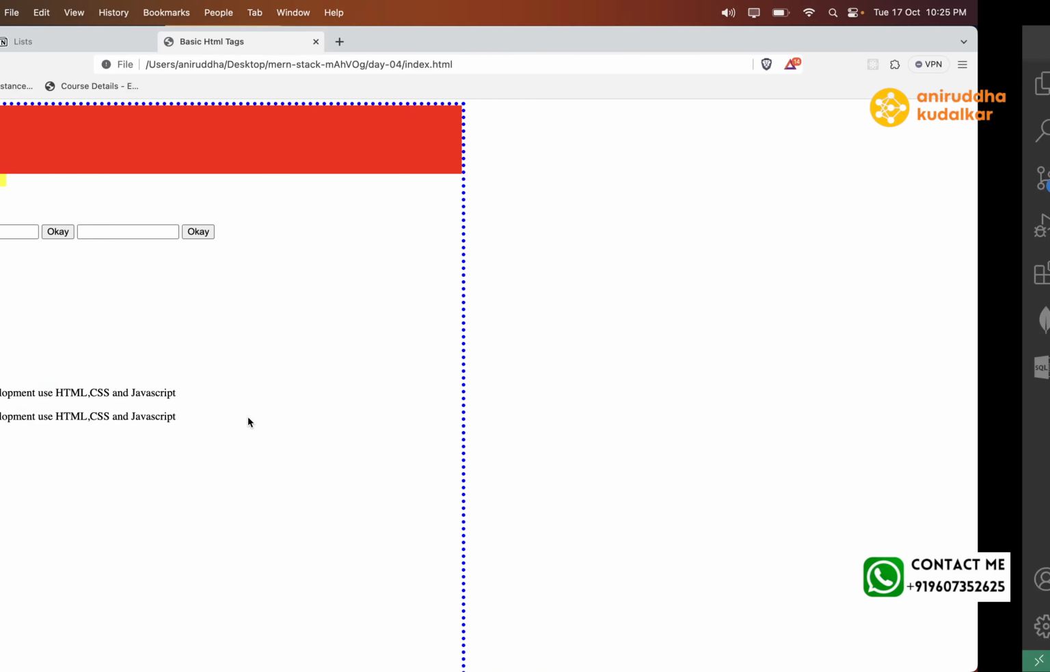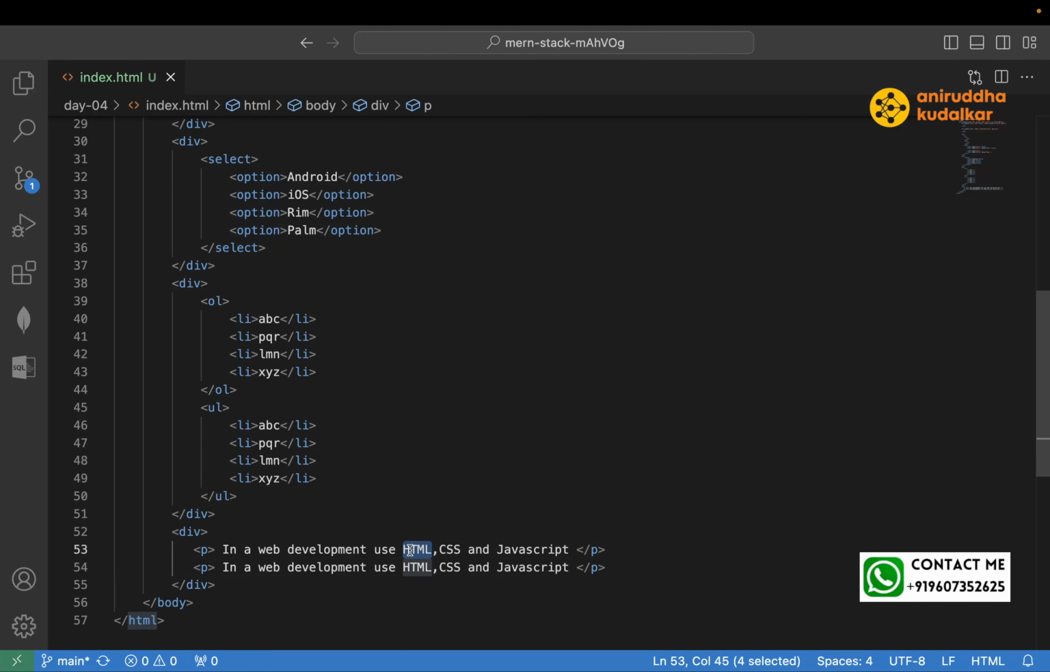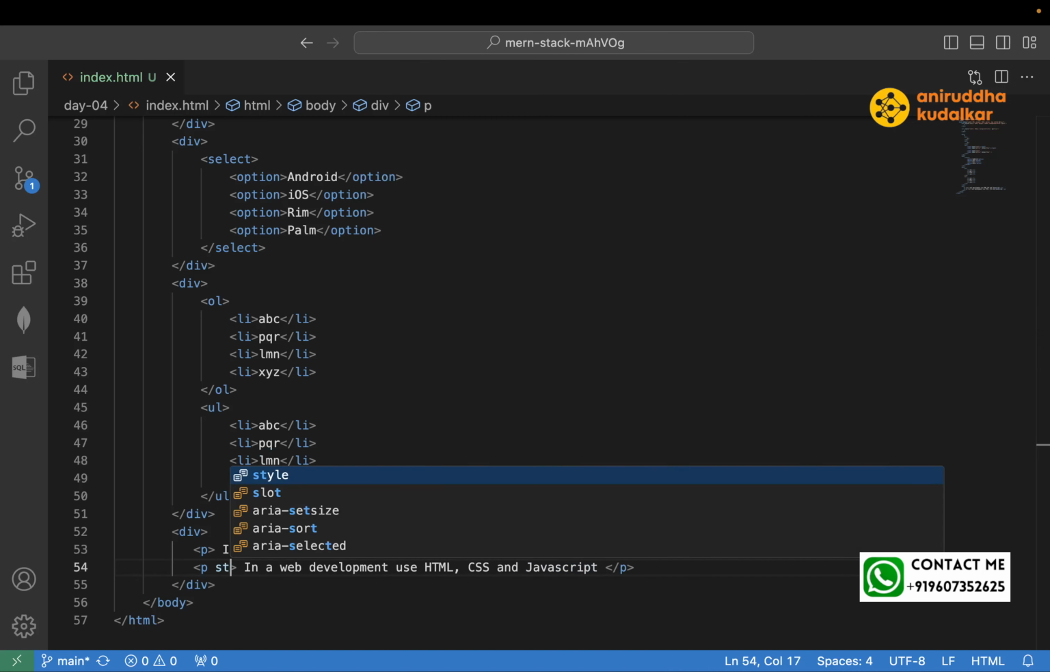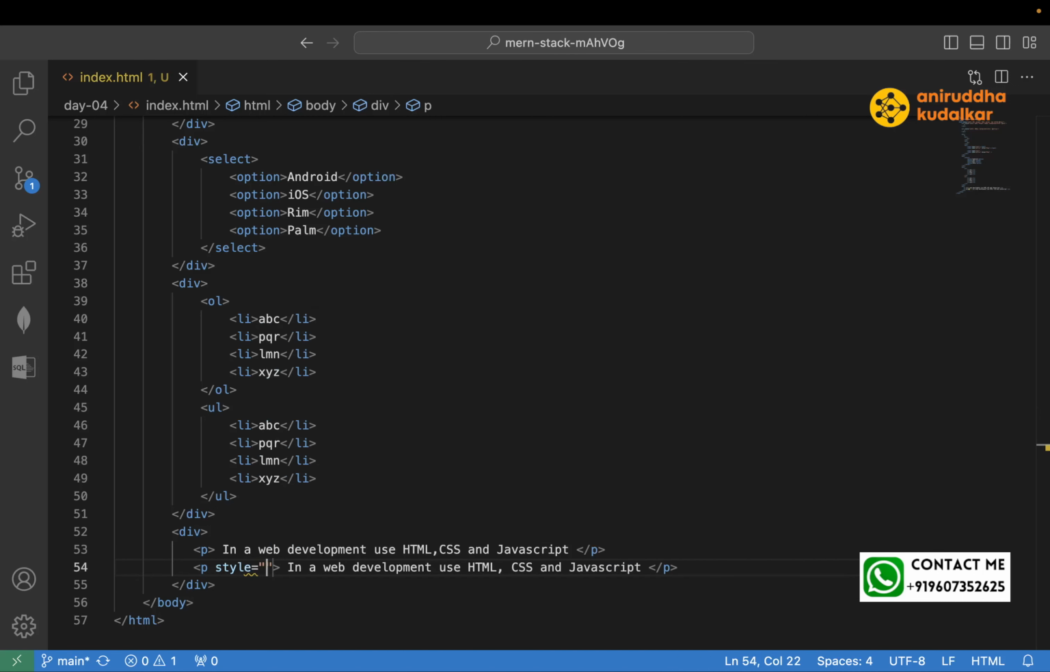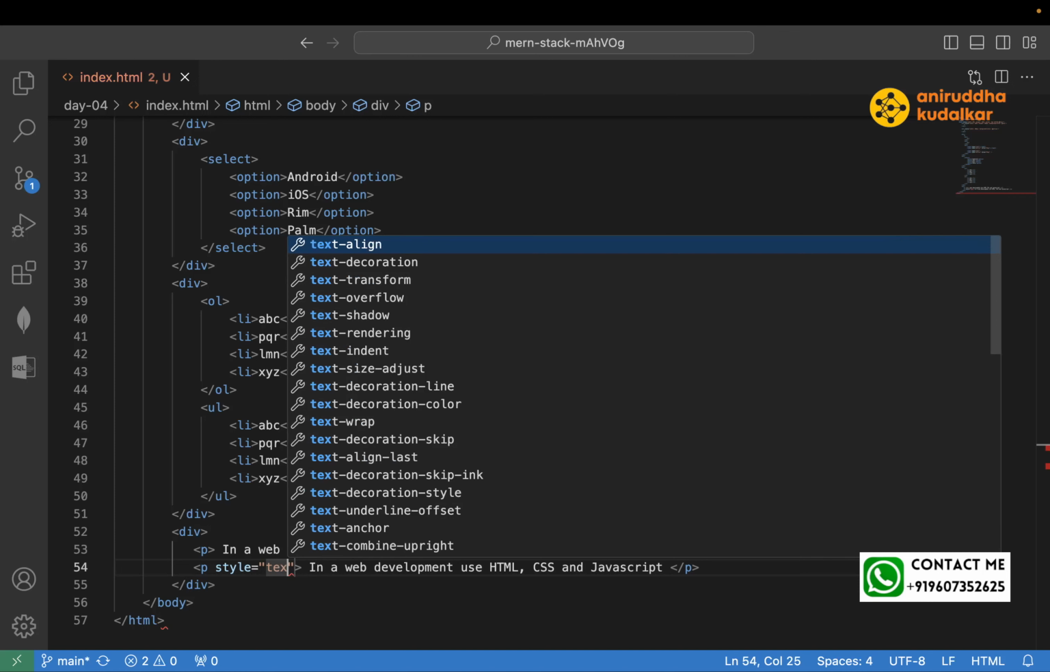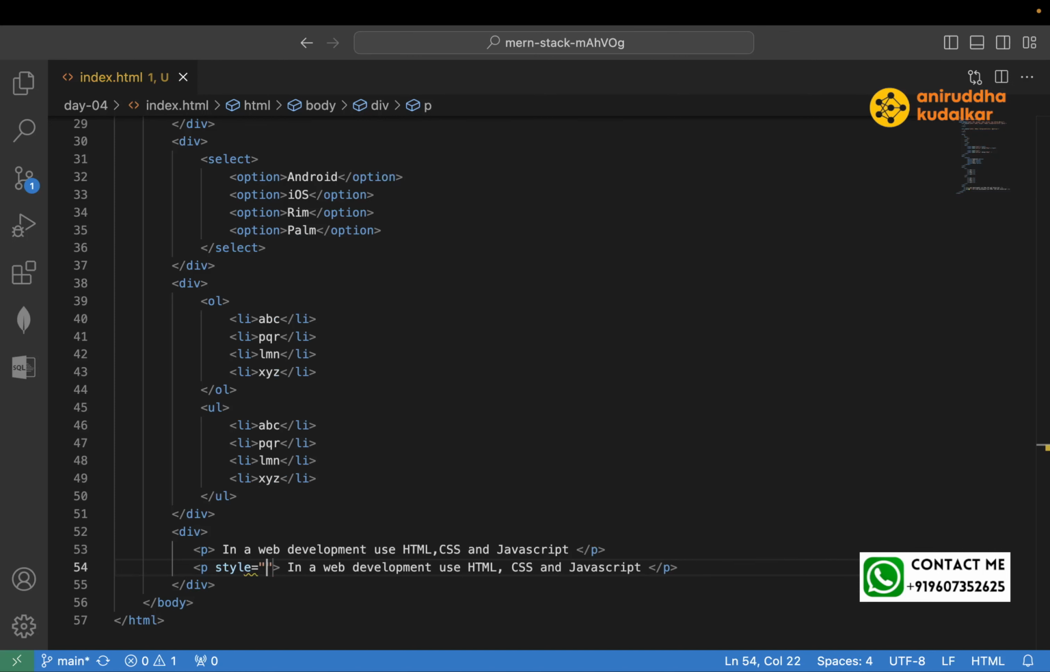Now I want to color this HTML red, CSS green, and JavaScript blue. So this is the whole section. This is one paragraph. But inside that paragraph, I want to provide some special styling to this HTML, CSS, and JavaScript. Well, if you apply styling over here, style over here, and if you can say text, or you can say font.